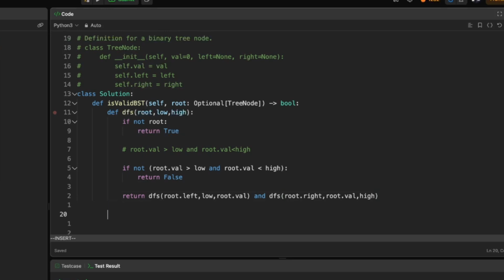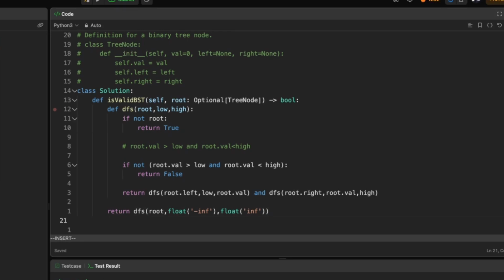Now at last, we can simply start a recursion with the root node. The initial lower bound is going to be the negative infinity. So in Python, it should be like this. And the upper bound is going to be the positive infinity. And that's it, guys. It's pretty simple code, right?